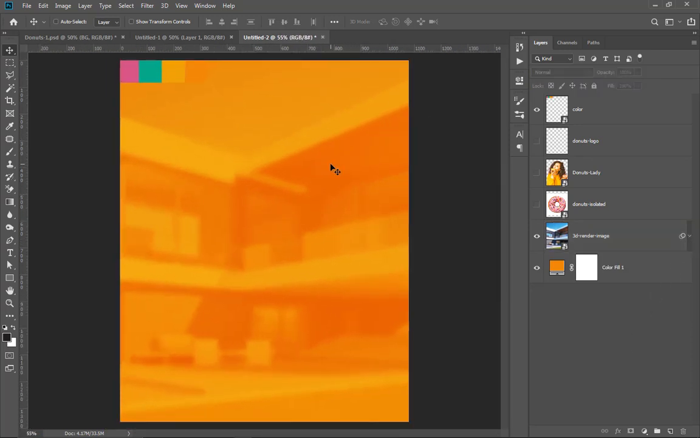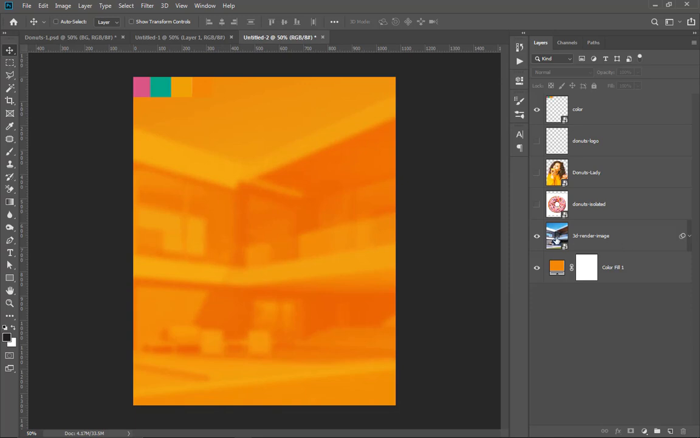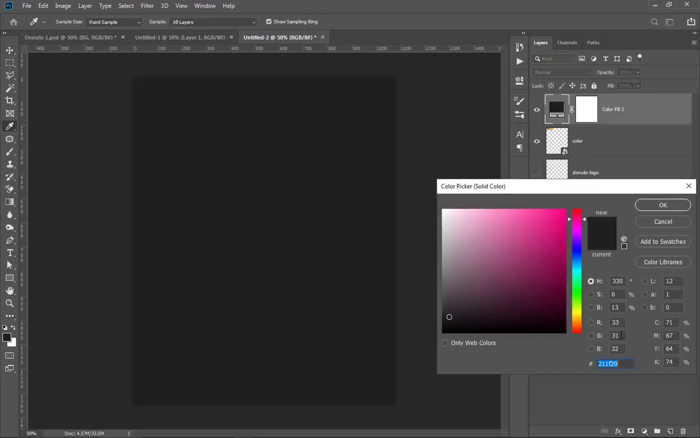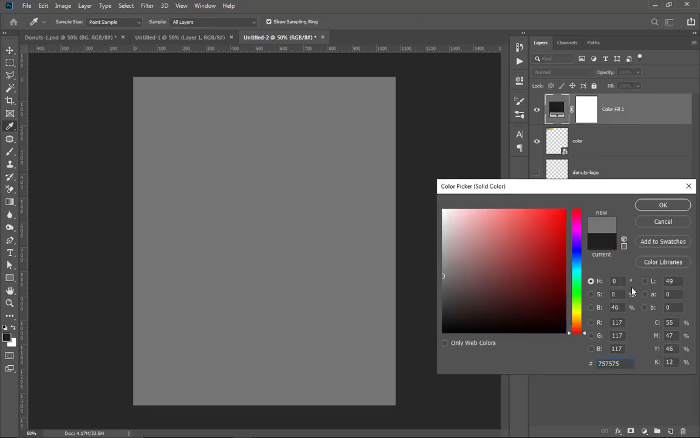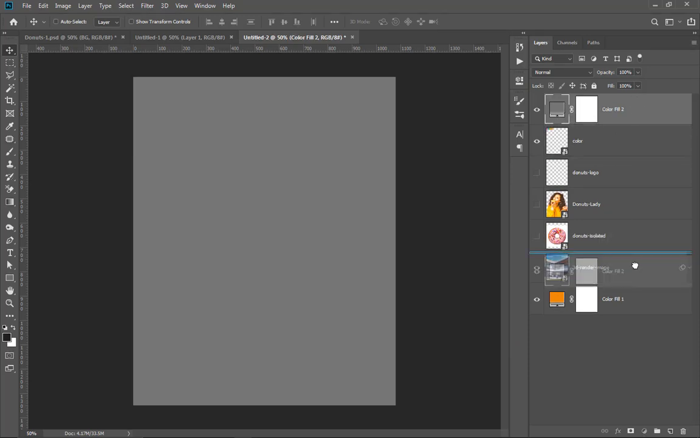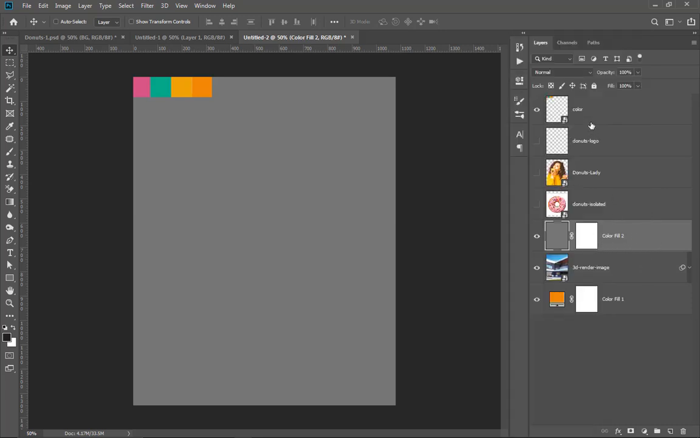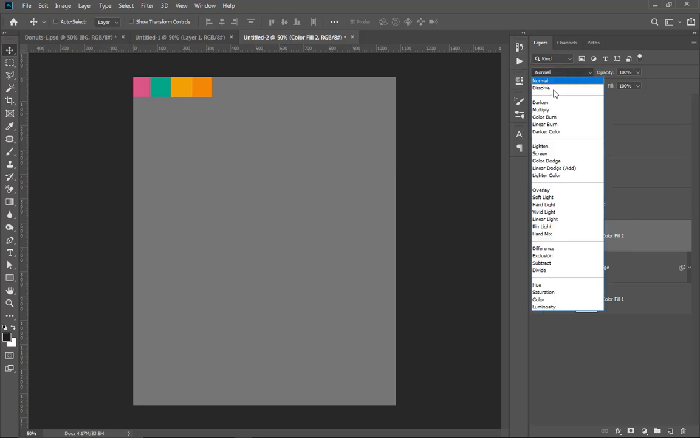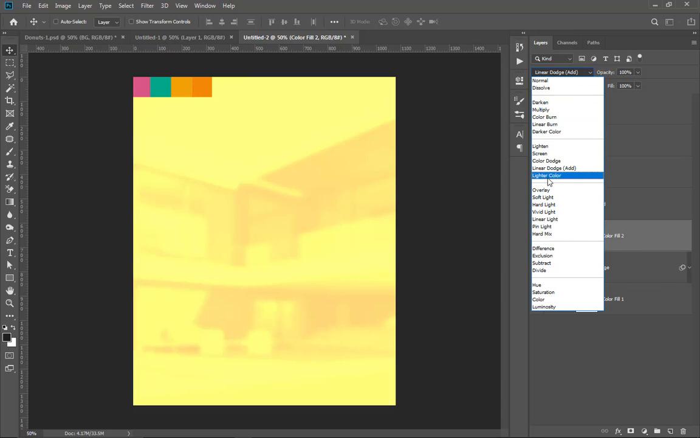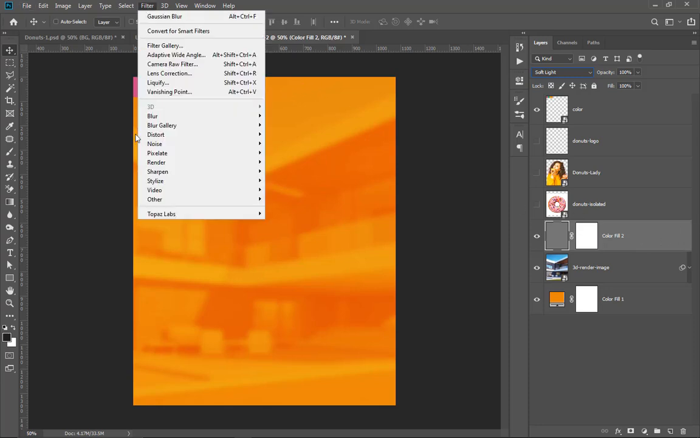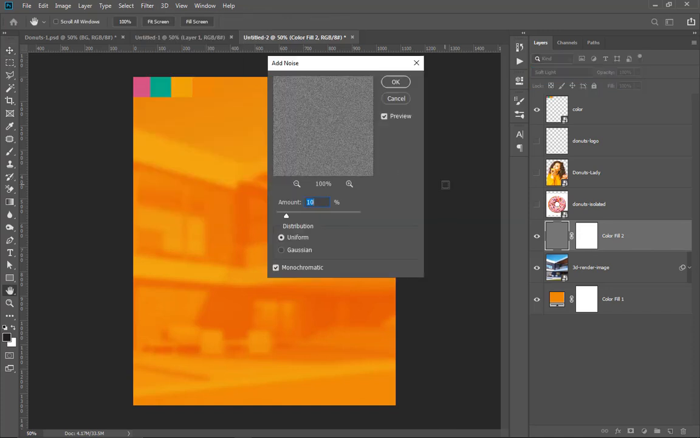Let's add a noise to the background, a texture to the background by creating another solid color with this hex code. Let's reposition it. Let's rasterize that layer. Let's change the blend mode to soft light. Let's add the noise to the layer by going to filter, noise, add noise. Let's say 10.